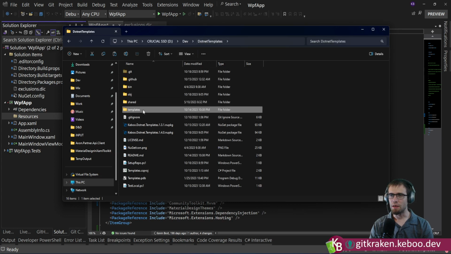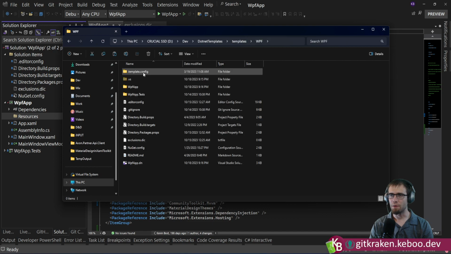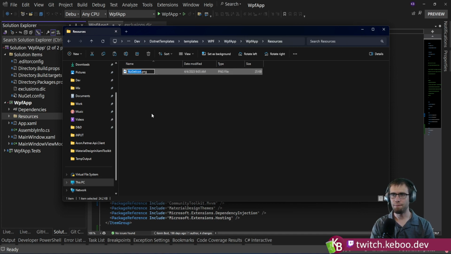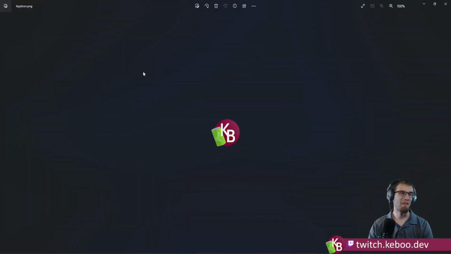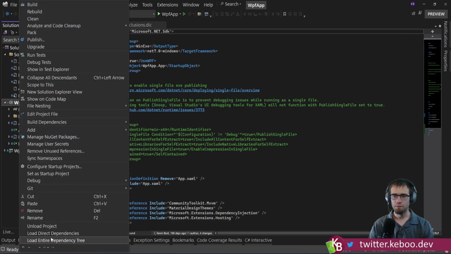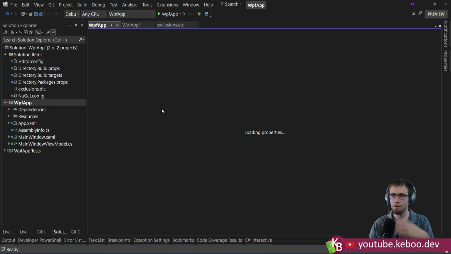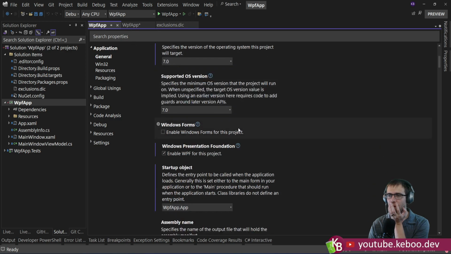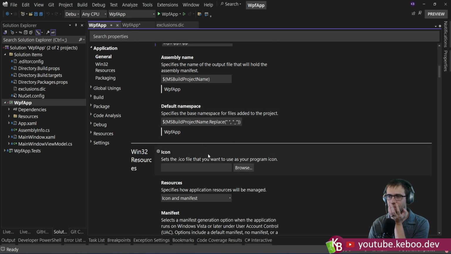So if we come in here, templates, WPF, WPF app, WPF app, resources, paste, app icon. Now, shameless self-promotion, that's the icon we're going with. You'll know it looks real similar to that one. I don't do this mirrored camera thing very well. Okay. But if we then come down here and go properties, and then we come down here and we go icon. Where are you? There you are.